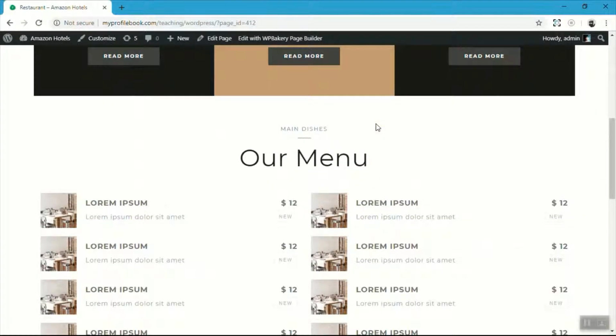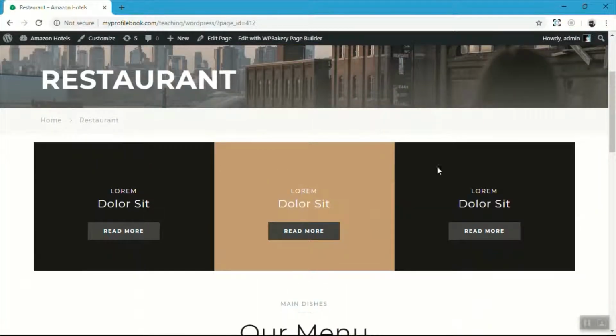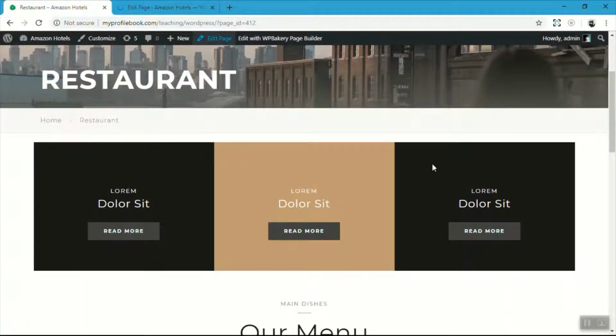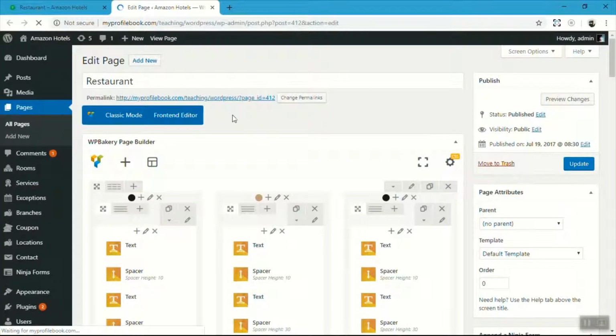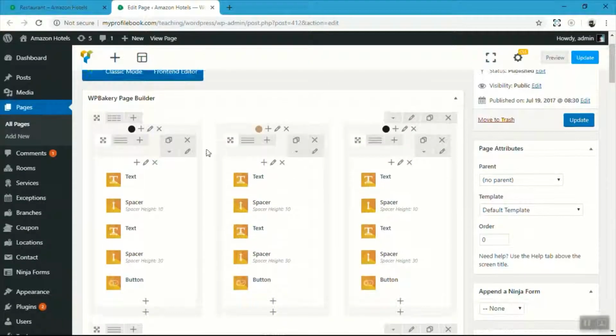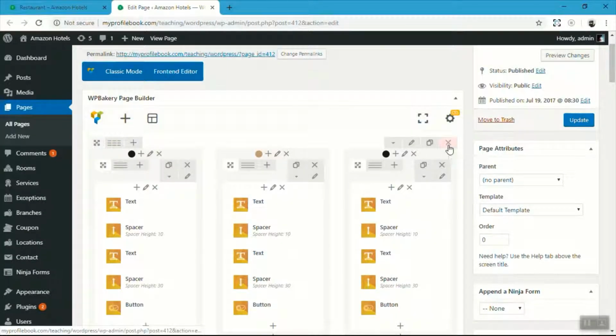So let's get started with this. Let's first remove this because I don't think we will need this. Edit the page. And let's remove this block. So as you can see, this is the block. Click on X to delete this row.